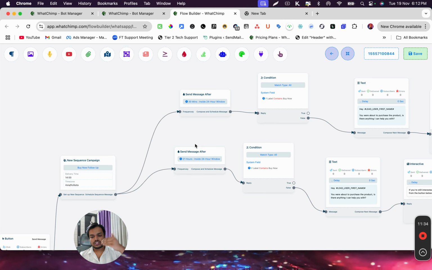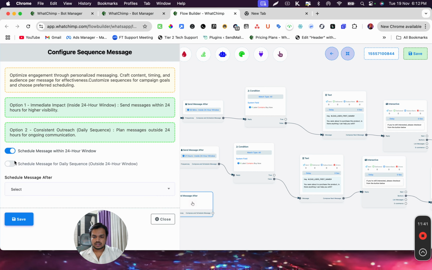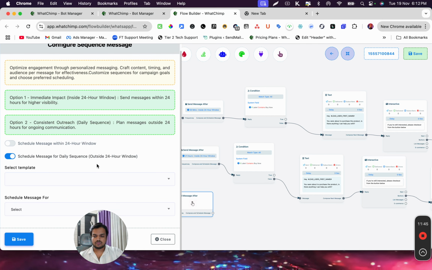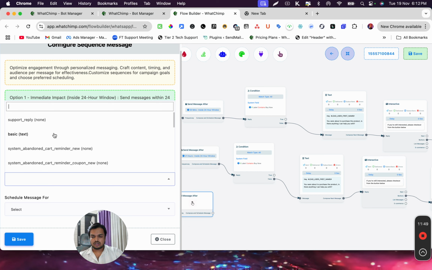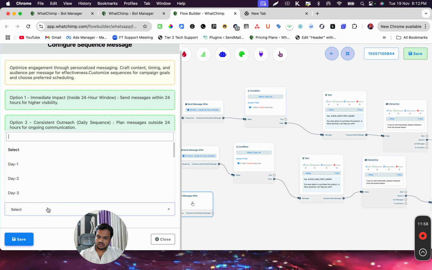Now, if you want to send messages after that 24 hours conversation window, you also have an option to select schedule message for daily sequence. This is outside that 24 hours window. This is where you don't get the flexibility to send any message that you want. So here you have to just select any template message. So for example, I have a template message called support reply. Again, it's just a random thing.